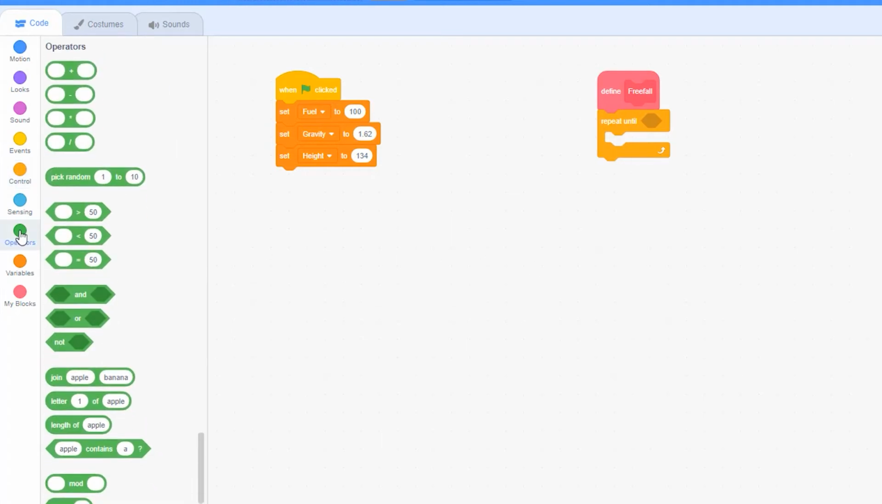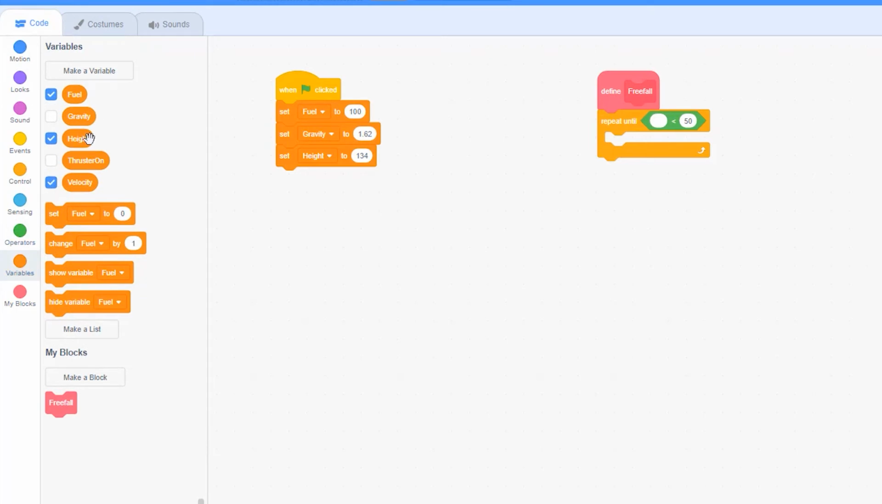So while our height is going, so we have while our height is less than, go back to variables, grab our height, hover over here, drop it in. And we don't know what this variable is yet either. So let's look at that real quick.